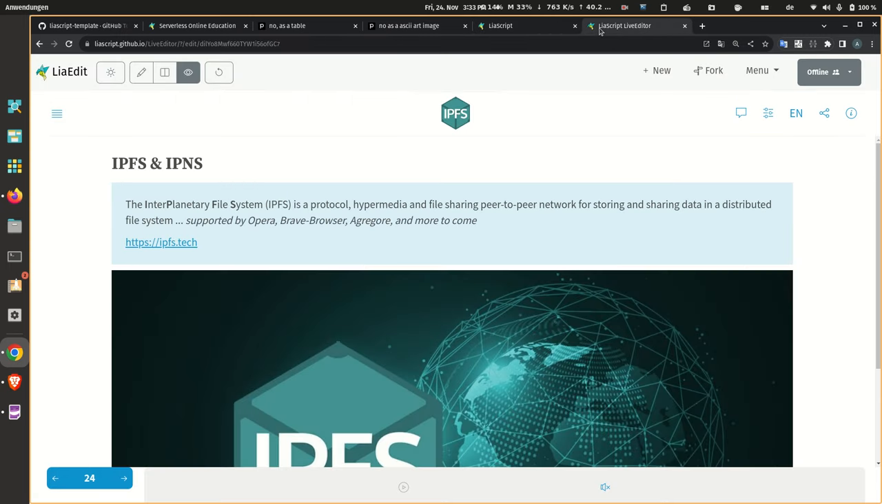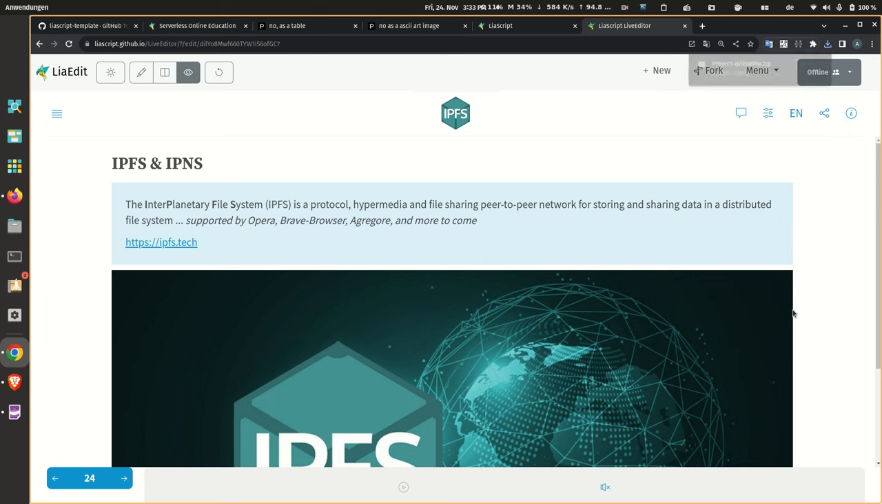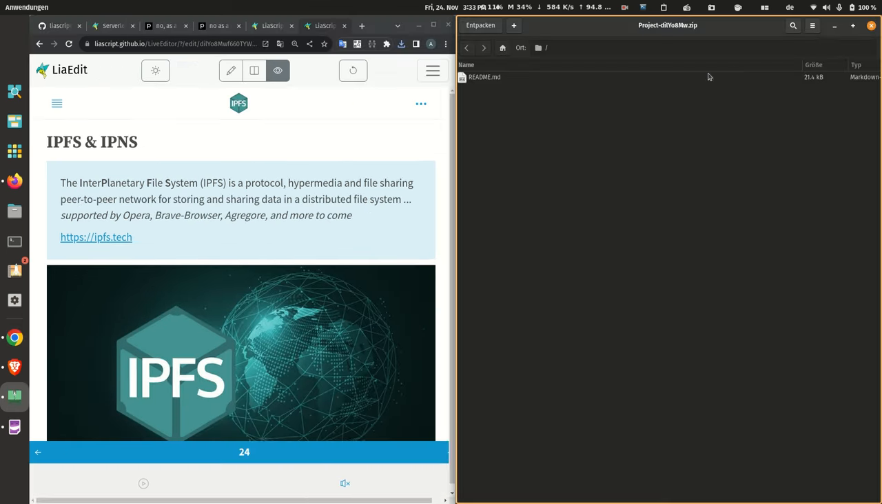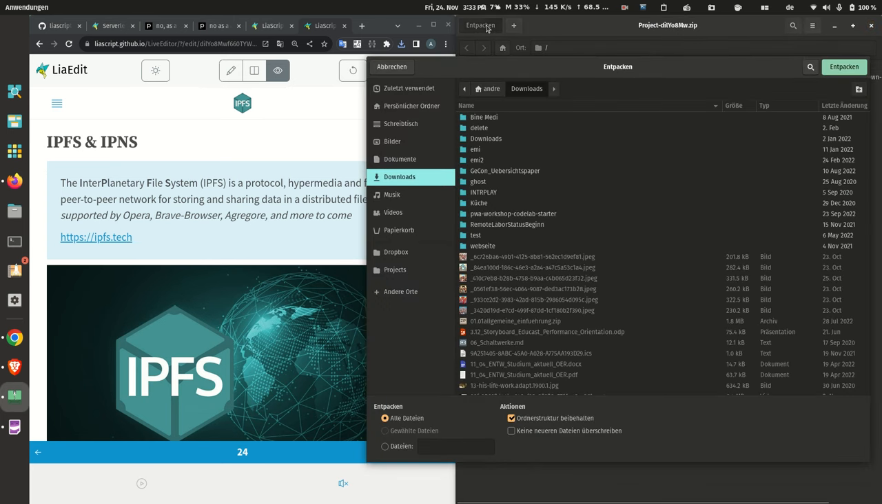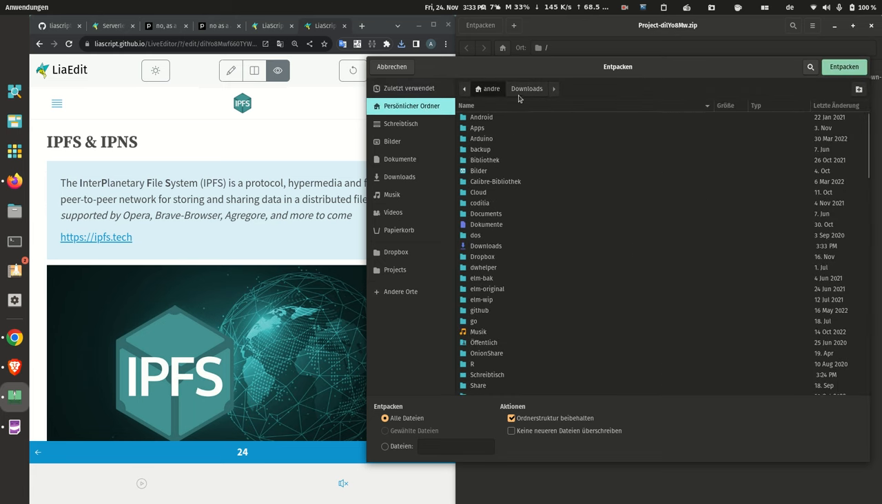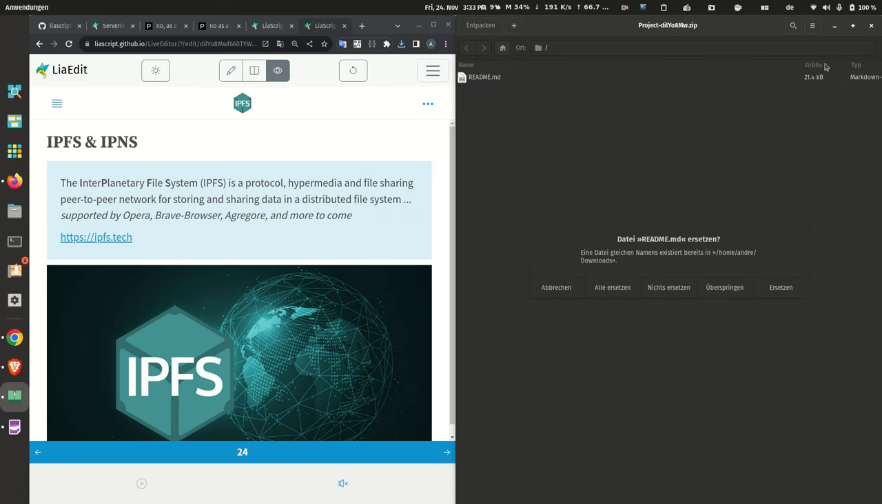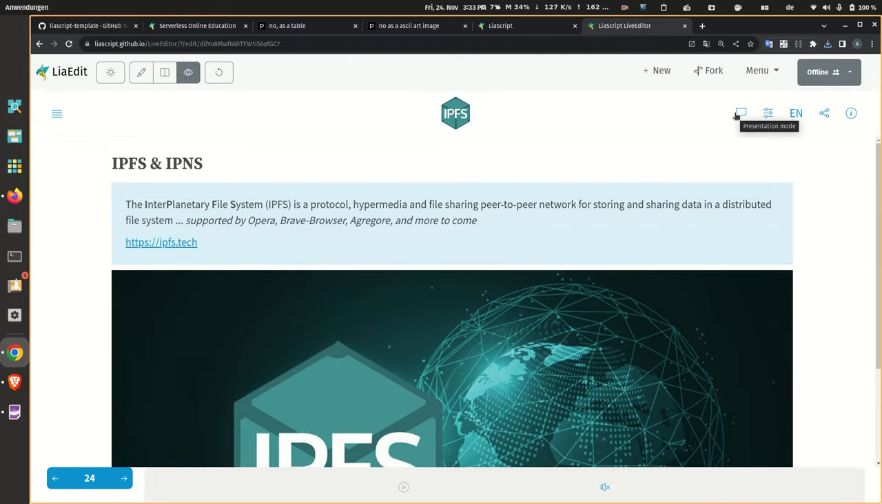What we can do is go back to the editor, here's a menu, we can download this as a zip project. You store this somewhere within, yeah, downloads. Okay, I don't know where I stored this. So this is basically, and what I forgot to do, it's a shame.